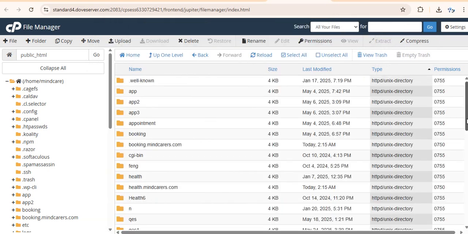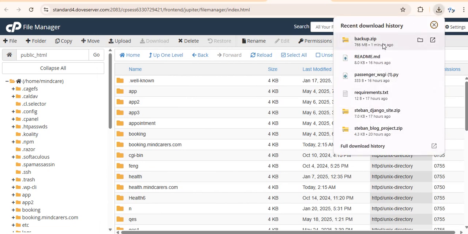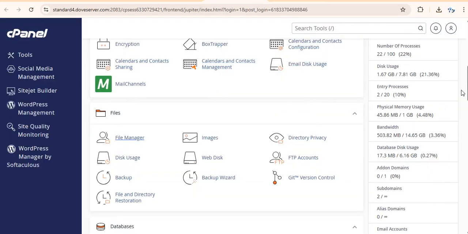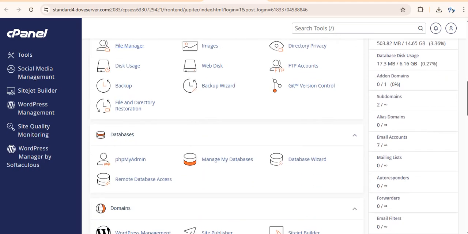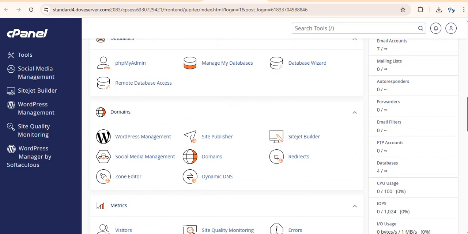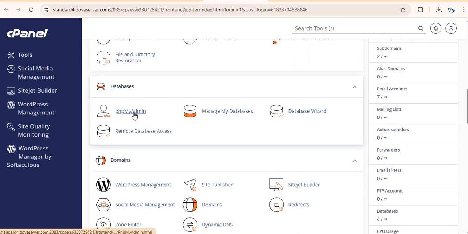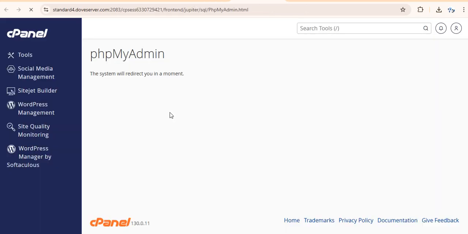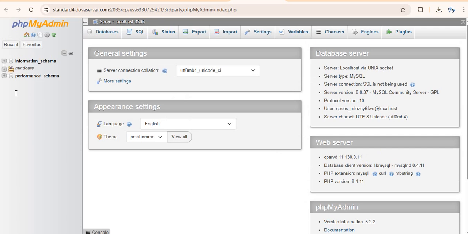So after I have backed up the files from the file manager, the next thing is to back up the database. So that means I have to go back to the control panel, to the main panel environment where you see all the items. Then you click on database phpMyAdmin. From there you can access the database. All these database files will need to be backed up.